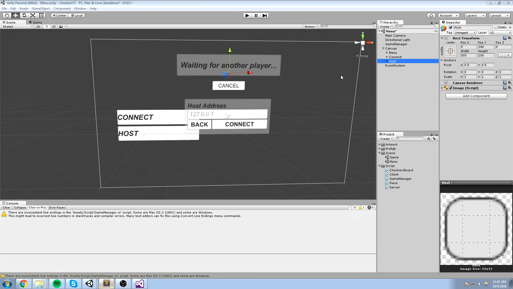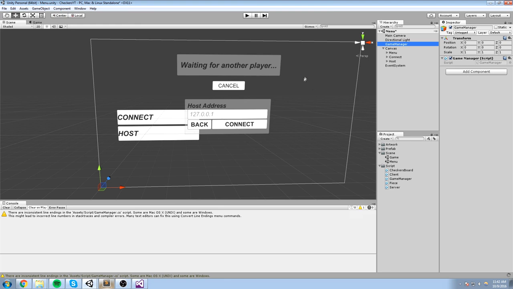Let's quickly just assign those. So using my game manager here, I'll simply drag and drop in those new fields. That's my main menu right here. That's my connect menu and host. Okay, so we have a reference to those three things.